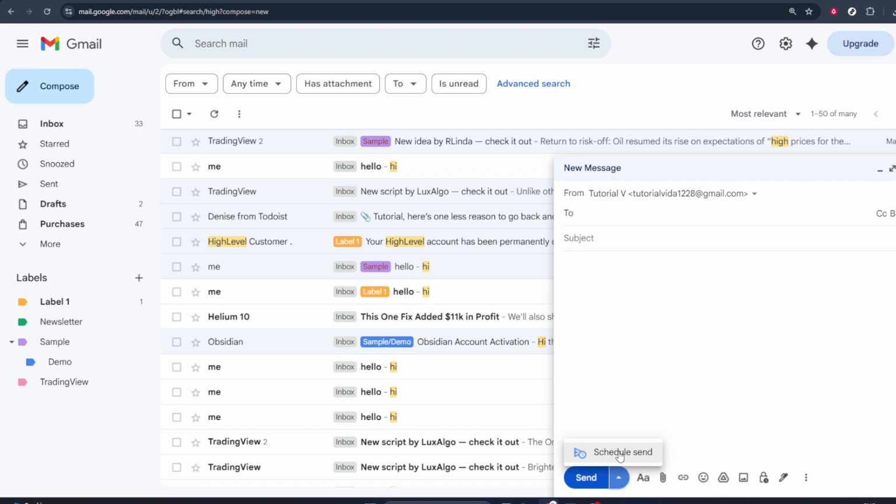When you click the arrow beside Send, a small menu will appear. In that menu, choose the option that says Schedule Send. Gmail will then show you a few suggested times, such as later today, tomorrow morning, or next week. You can pick one of these suggestions if it fits your needs.